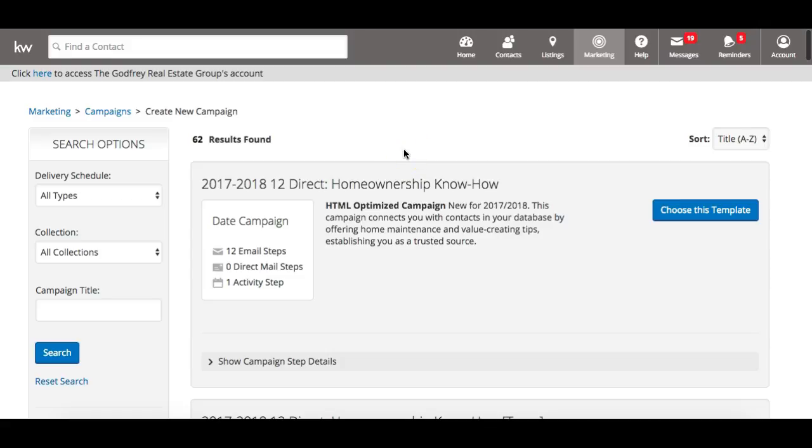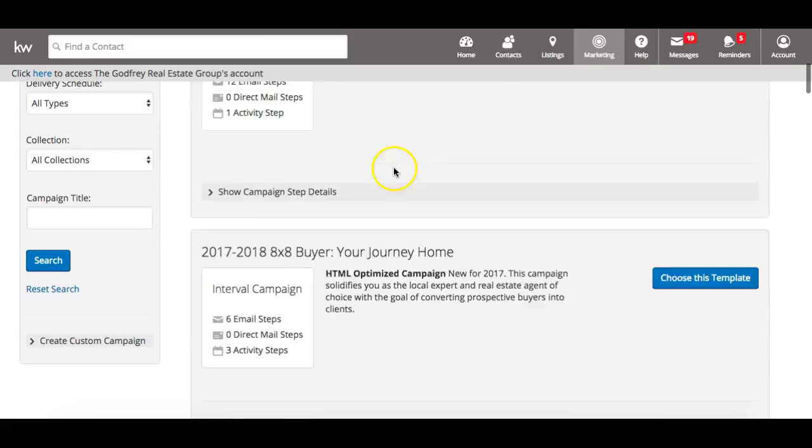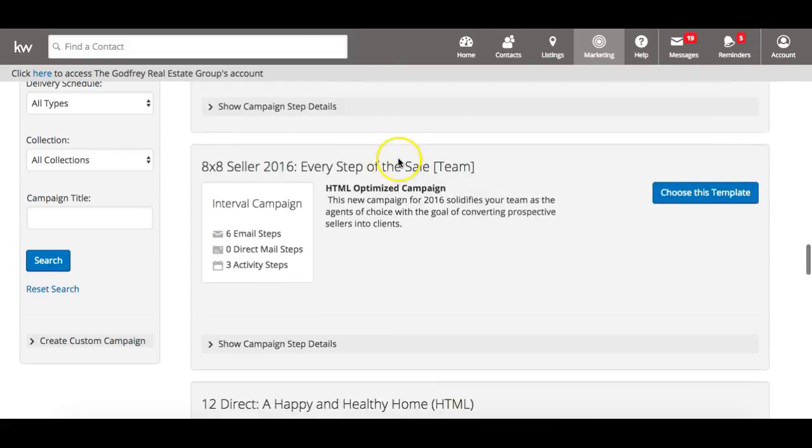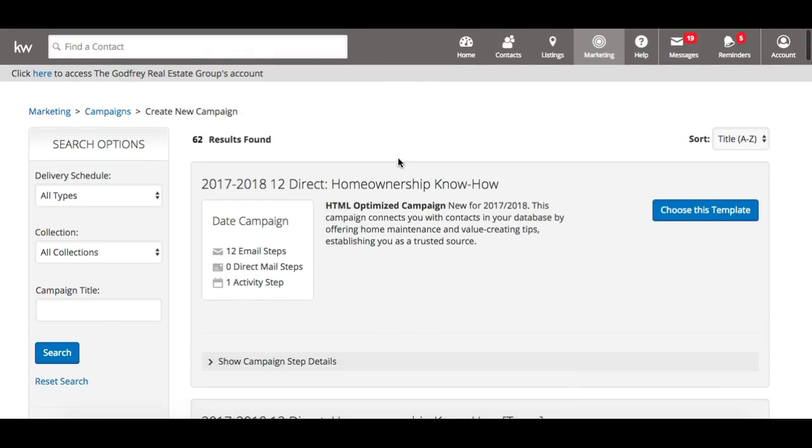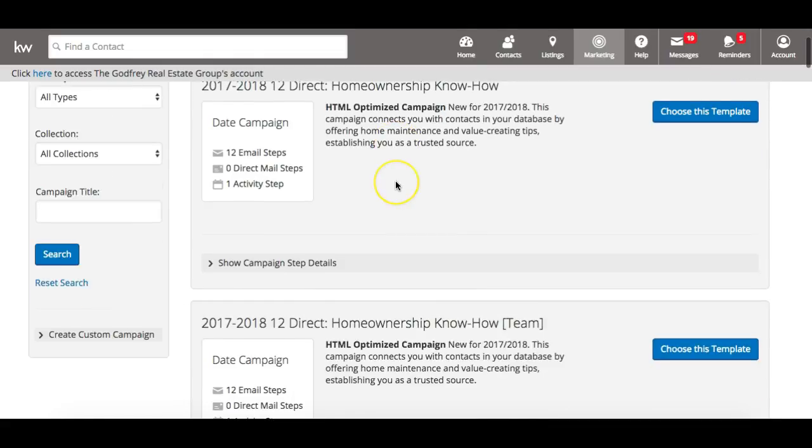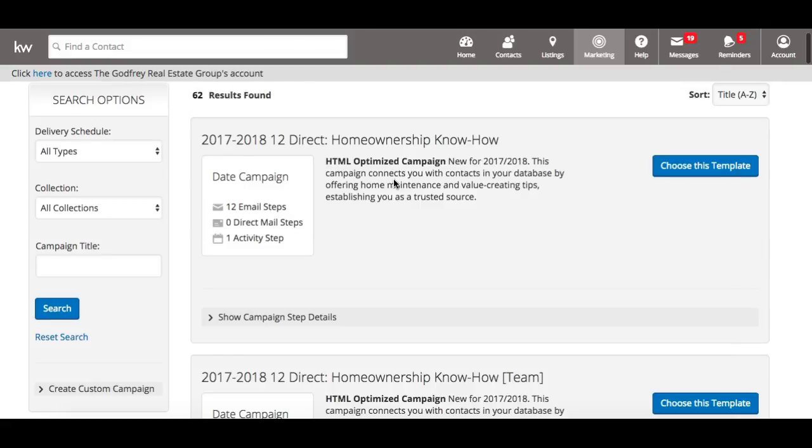This is going to bring us to the Create New Campaign page. It's basically just a giant list of all the different campaigns you have available to you. There's 62 different campaigns, so lots and lots of different options on here for you. I'll just go through them really quick.